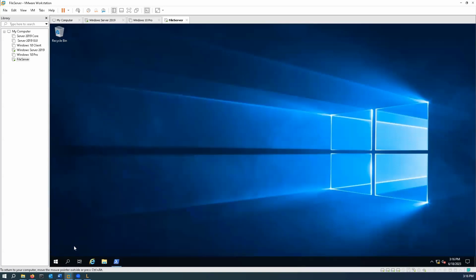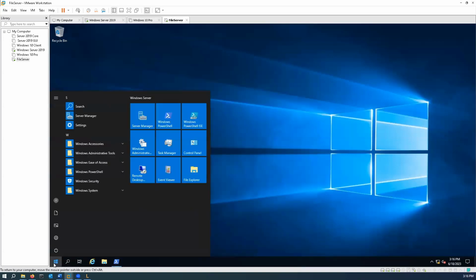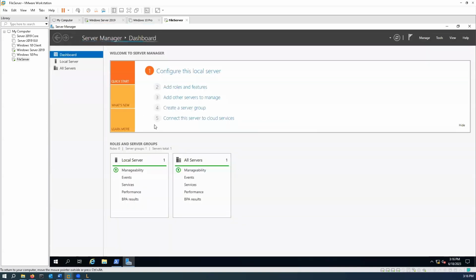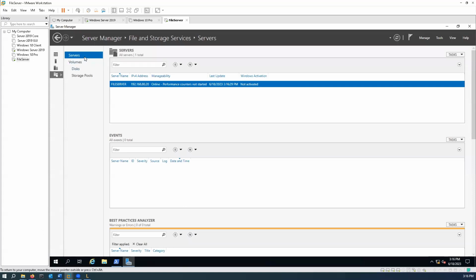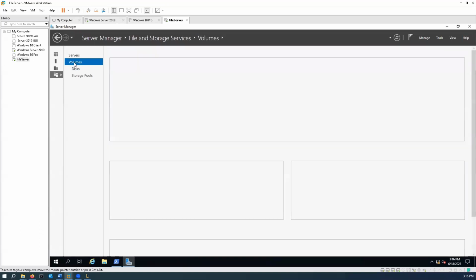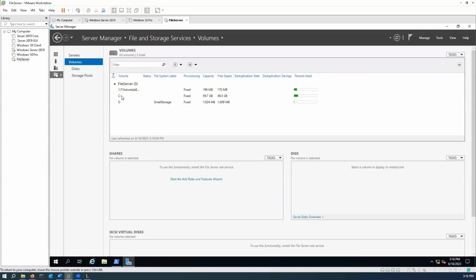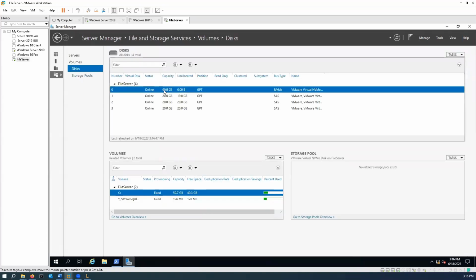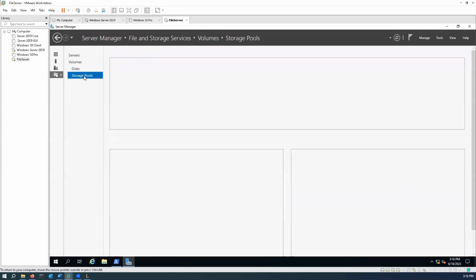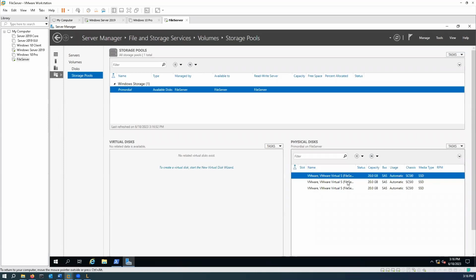So if we go into our server manager now, we can look at our disk management through there as well by clicking on File and Server Storage. We can see our file server. We can click on volumes and it will list what volumes we have, C and E. We can look at disks and we can see the different disks that we have. And we can actually click on storage pool and see that we have different storage pools available.